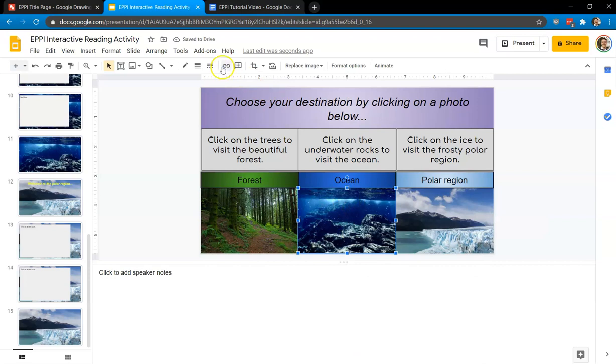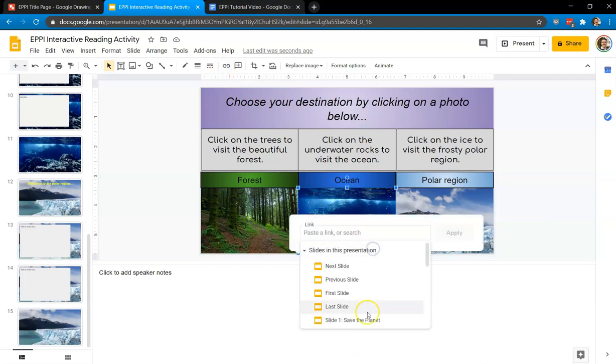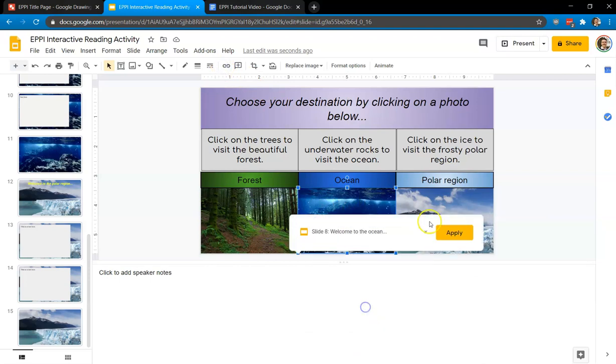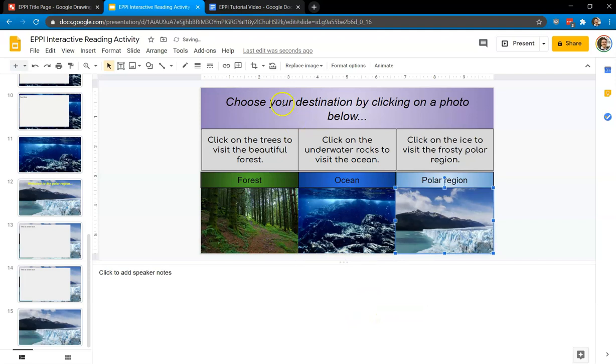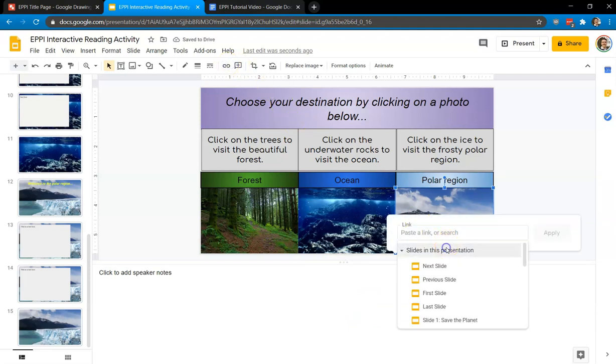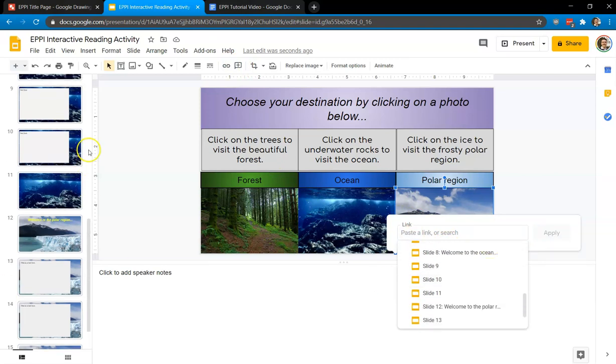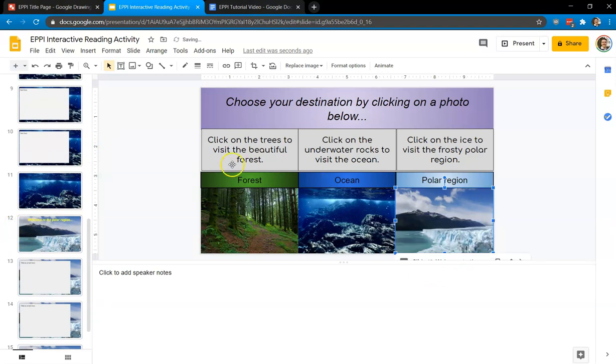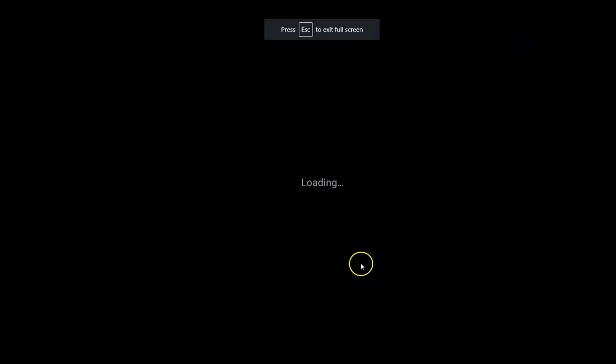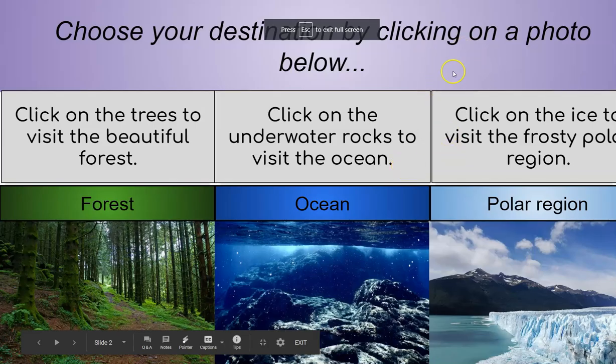Ocean, I'm going to link to slide number 8, apply that. And then lastly, the polar region. Thankfully, I have titles in here, so it helps me to know, but I could also look over here, slide 12, there, apply.